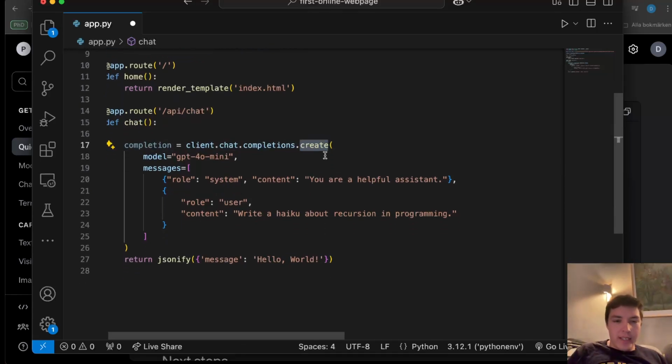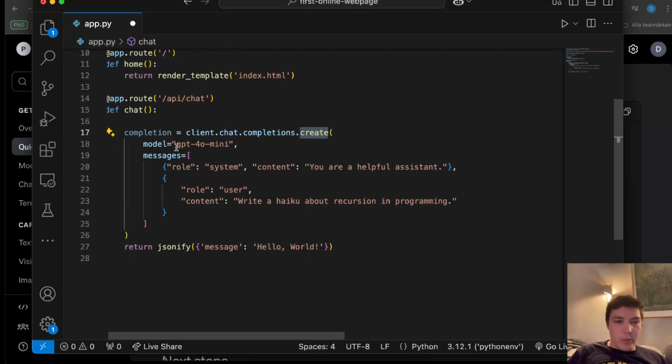And so completing chats is basically asking questions. And we will create a completion, and we will use the model GPT-4o mini. Remember, these are arguments in a function. So this is a function. You can see here with the parentheses. And this is the first argument, model equal to GPT-4o mini. And you can change that, of course. And the message is your helpful assistant. And we have another message. So this is an array, a list of messages. And the other message is from the user.